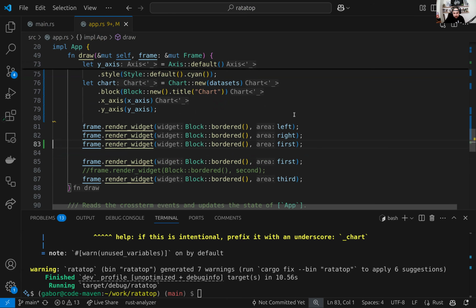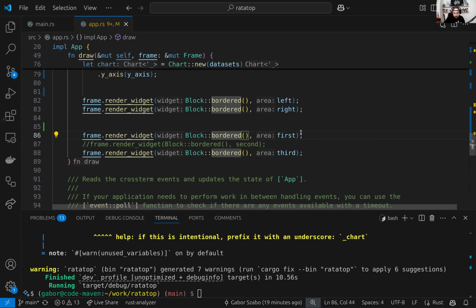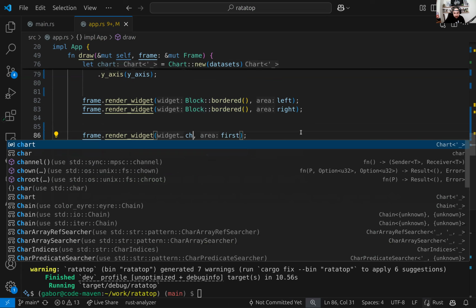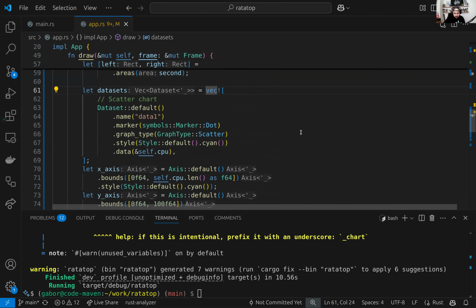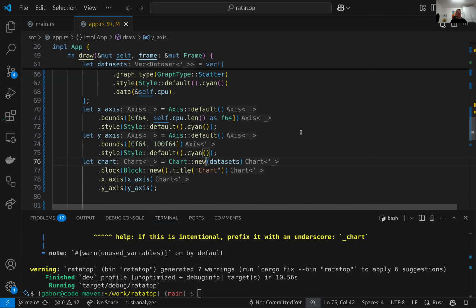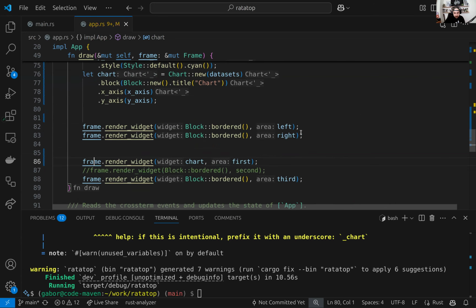No, you need to change the block here. You can delete that. Change the block bordered widget to just chart. On line 86, just remove that and just say chart. And that was the name of the variable that we created. Yeah, it's down there.